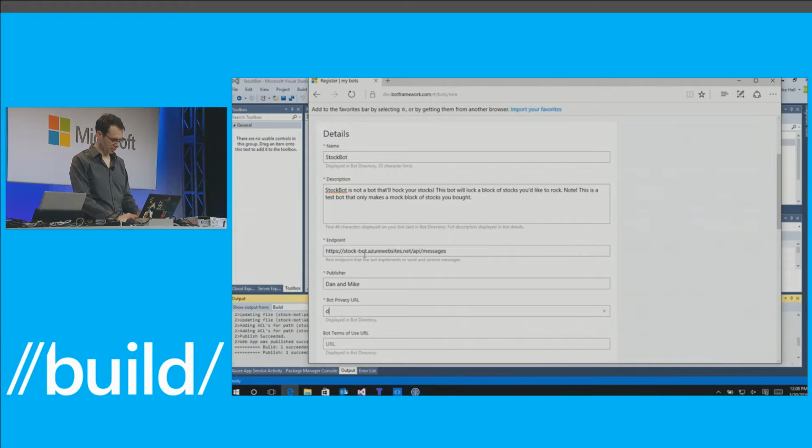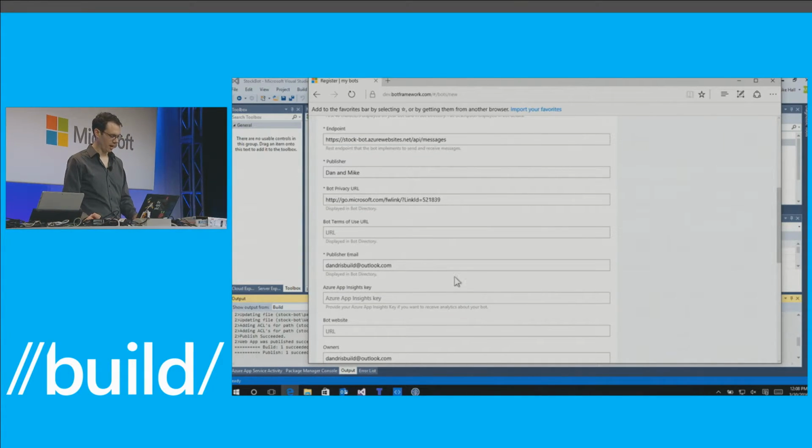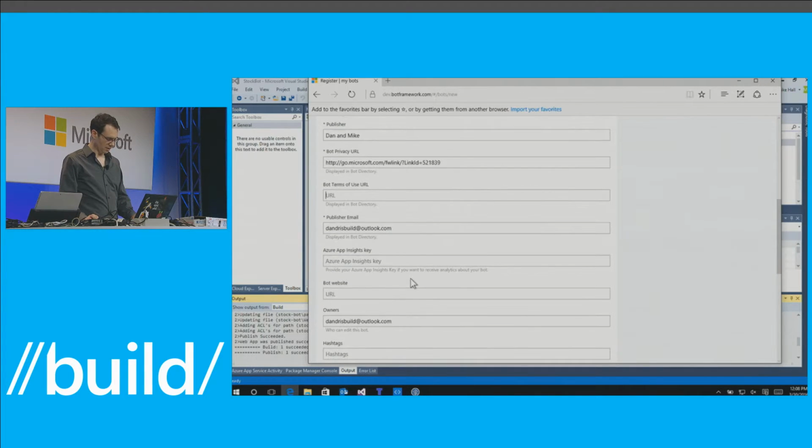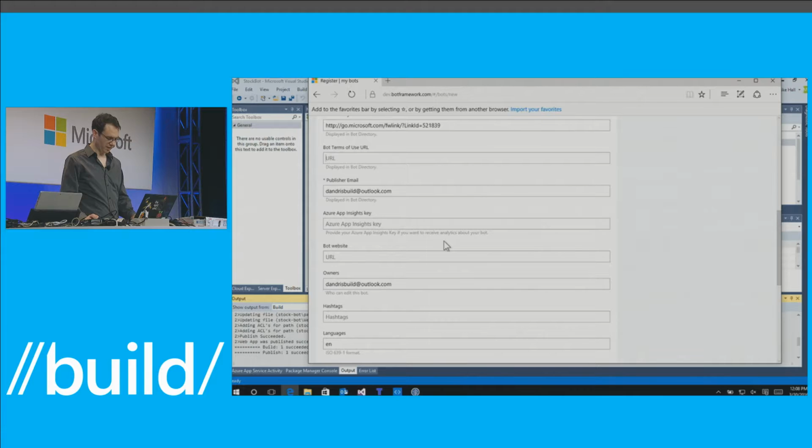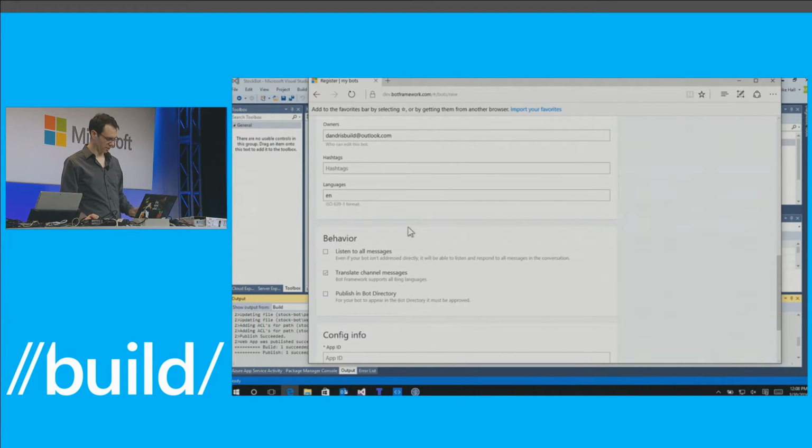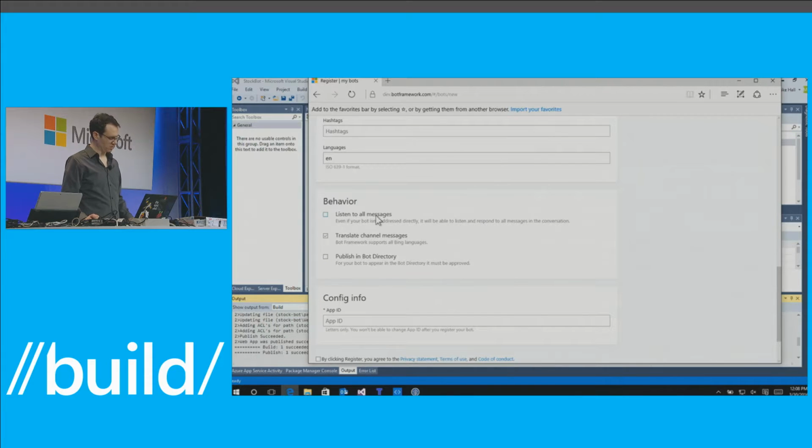We have our privacy URL here so that our users know how my bot is going to retain data, which in this case it doesn't. We have fields where we can add a telemetry key if we have that available. Add in the bot website, which we're going to leave blank for now. And here are some options where we can have our bot translate all messages, which we'll leave enabled in case someone wants to talk in a language other than English, publish in the bot directory, which we'll just leave false.